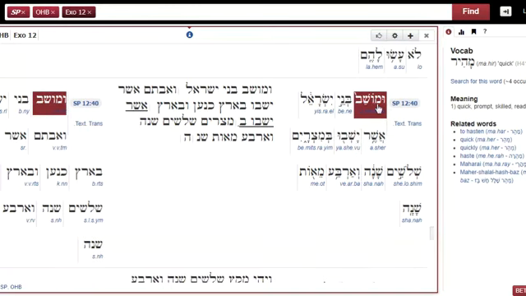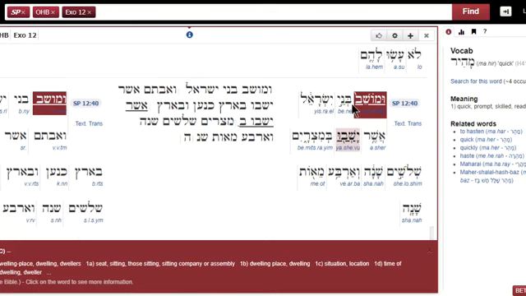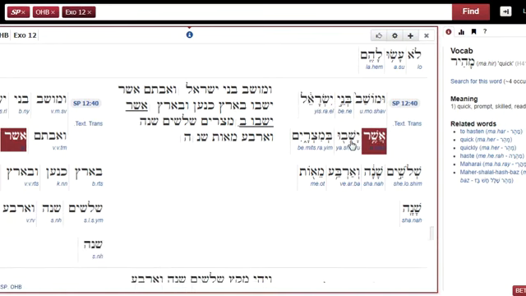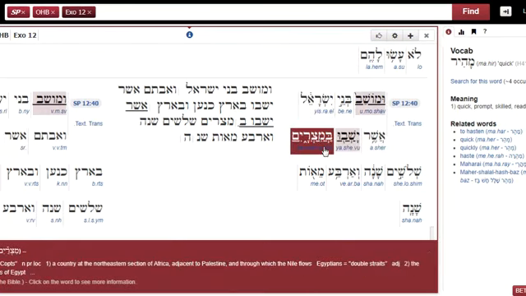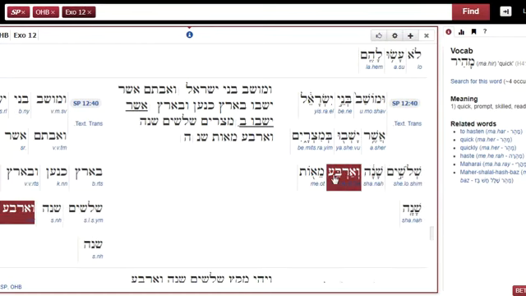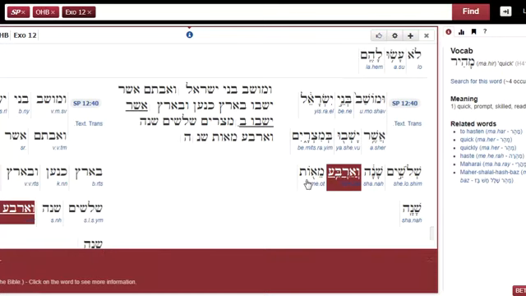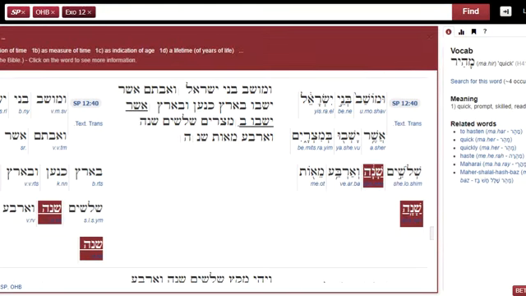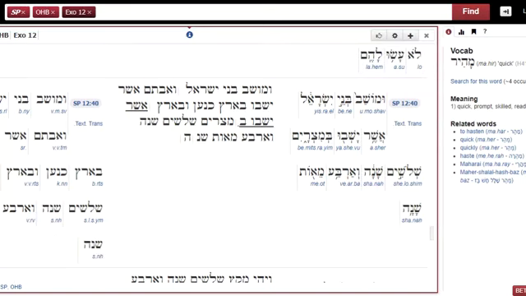All right. It says, and the dwelling of the children of Israel that dwelt in Egypt was 30 years and 400 years. So it says we were in Egypt for 430 years. Okay. Now, if you look at this text in the middle, this text in the middle shows you the differences between the texts.